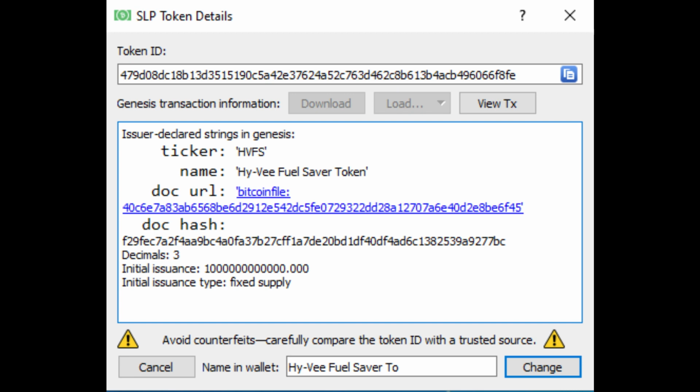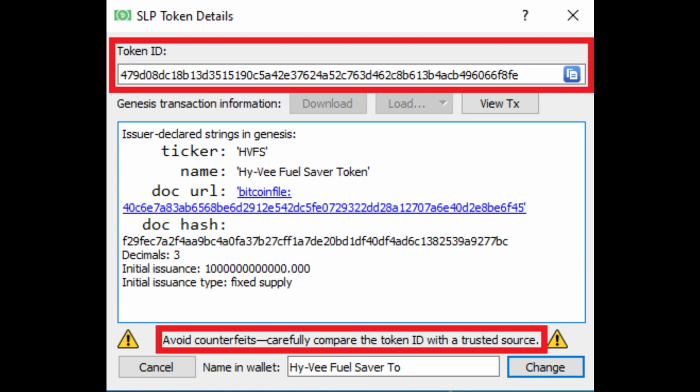And the other problem with that is if you look at the bottom here, there's a warning that says avoid counterfeits. Carefully compare the token ID with a trusted source. Well, if you can't change the document hash within a token itself, and you can only create new tokens that are manually linked to the previous document hash, which again anyone can do, it just allows for a massive amount of fraud.